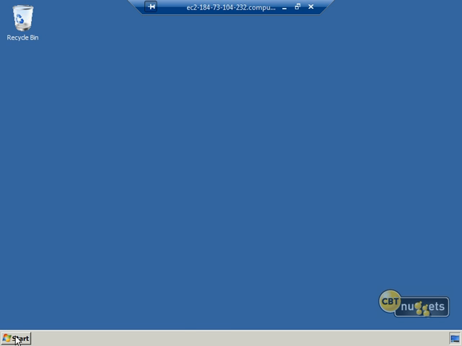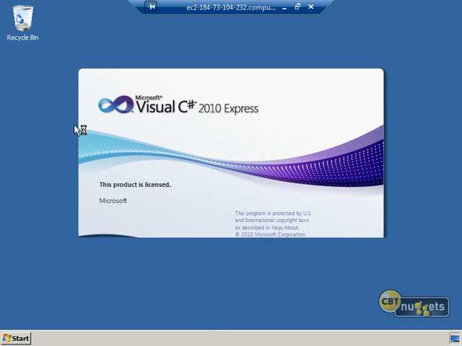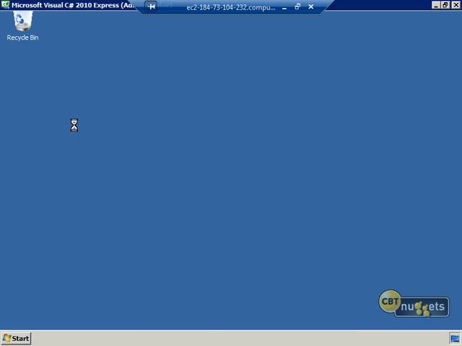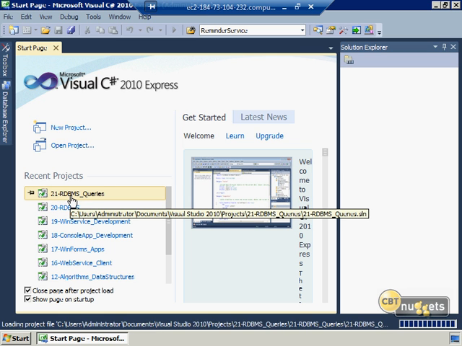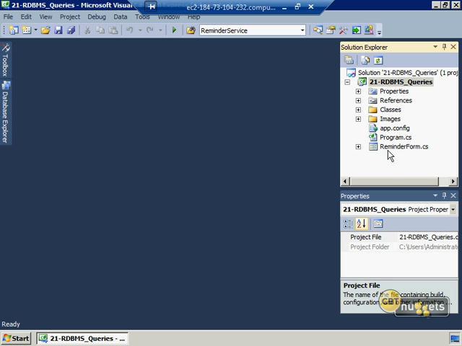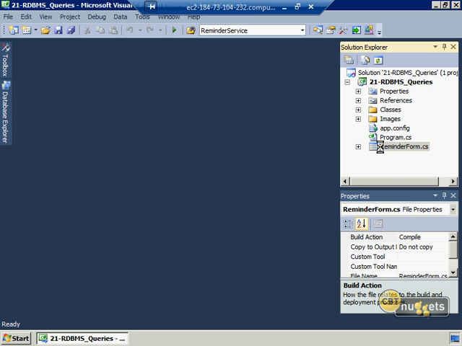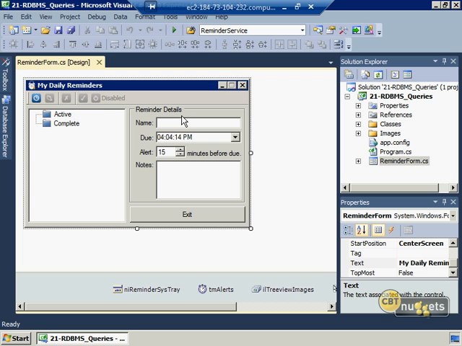So let's head over to Nugget Lab. And once we're in here, I'm just going to head down to the Start button, fire up Visual C# 2010 Express. And once we're in here, I actually created a project called 21-rdbms_queries. And this is what we're going to use in the last part to take our reminder form here, just to kind of refresh memory. And we're going to turn this into a full-blown database application that uses the tables we built in our database design nugget to work with the reminder data and persist that information permanently.